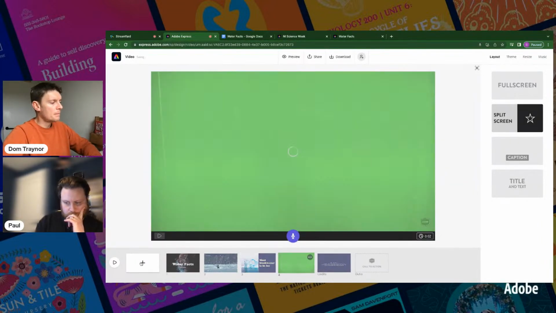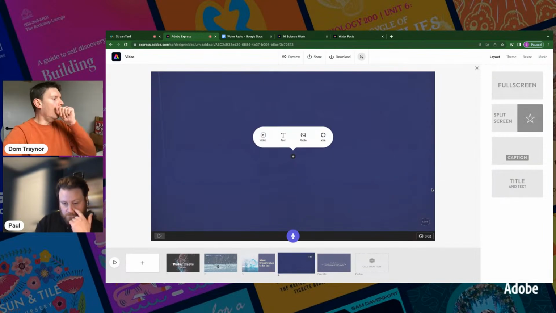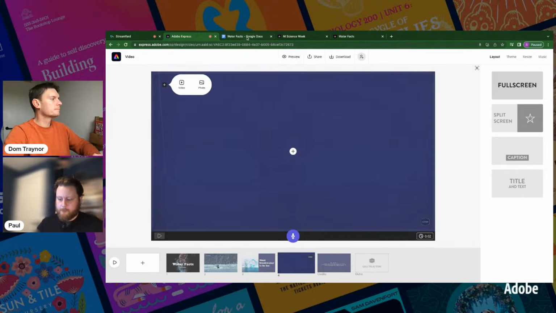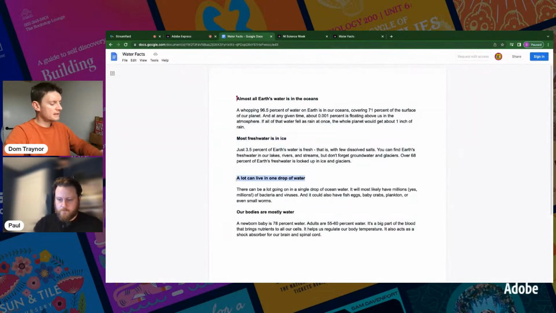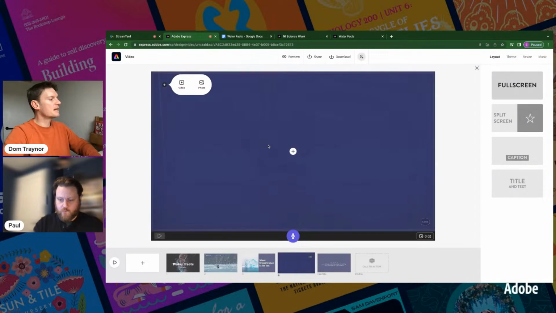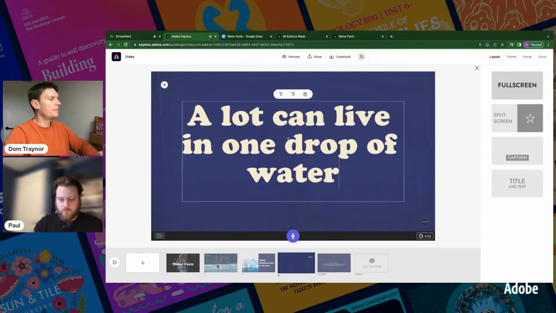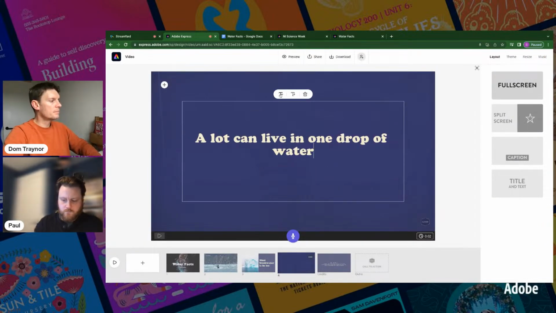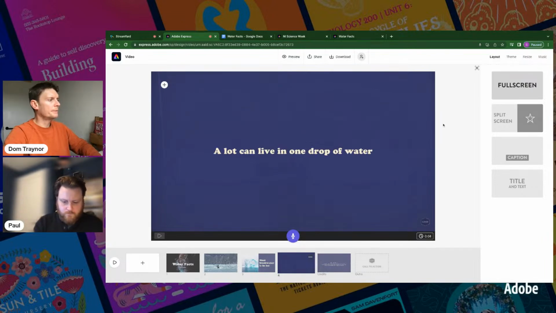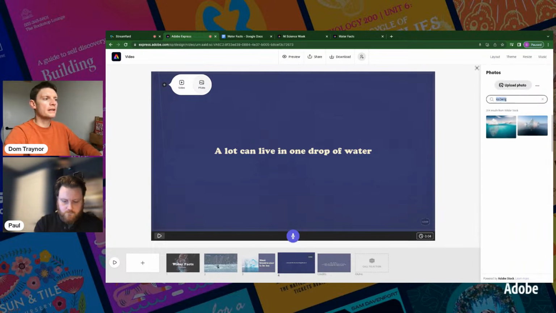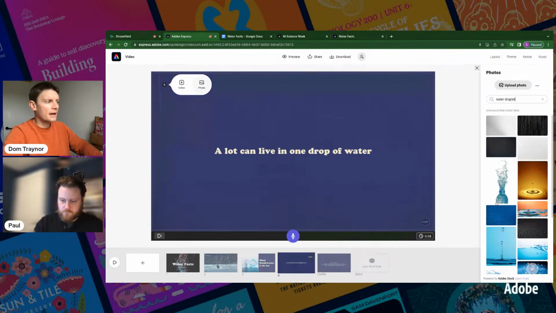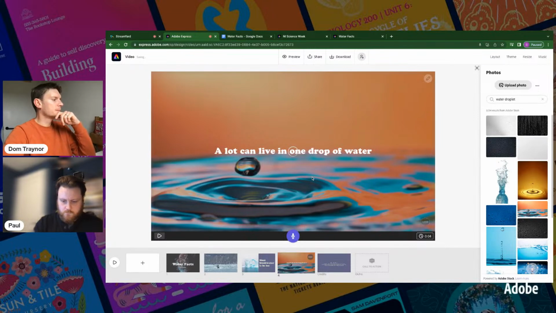And again, put in a scene or put in a slide, however you want to call it. And here maybe I'll go full screen. And then again, I think I will always just take the titles, put them in. A lot can live in one drop of water. Bring it down. There we go. And then again, I'll put a photo in. And here I might put water droplets. Something like that. See what we get. Oh, that's nice. Very stylish.